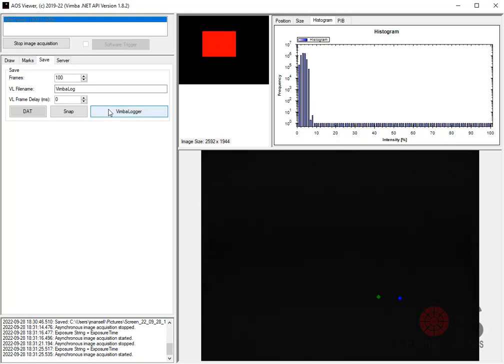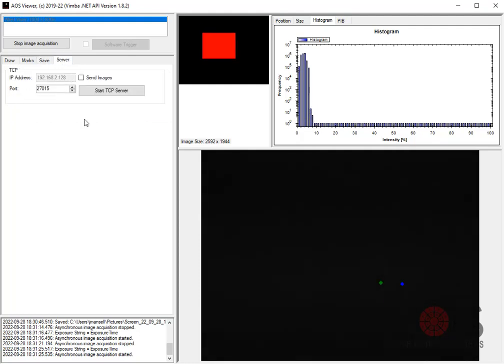And so VimbaLogger is good if you want to set everything up here and then take an array of frames very rapidly. There is some capability to set up a TCP server and serve the images over the TCP link. I'm not going to brief that here. It's more of an advanced feature. If you need more information on that, please contact us at AOS.